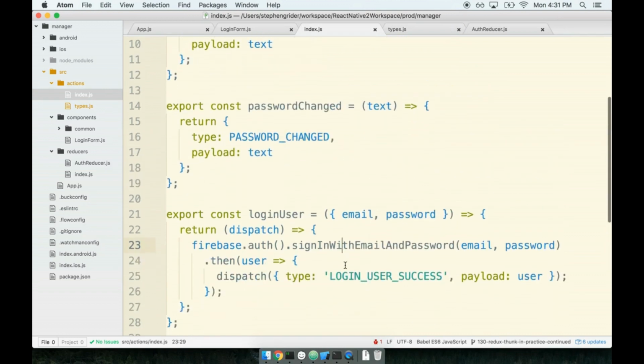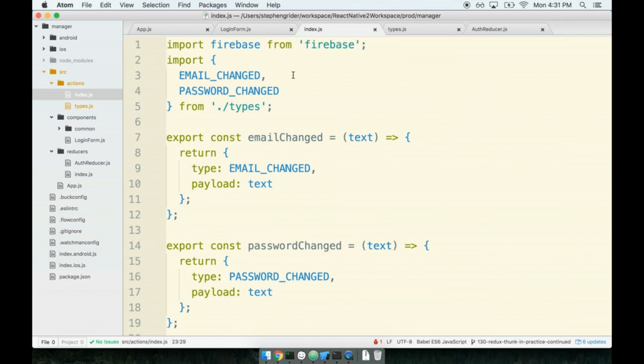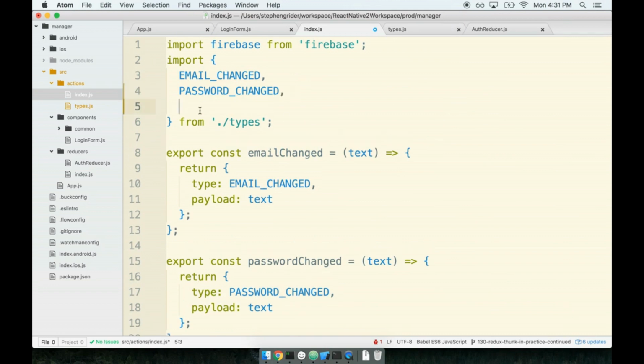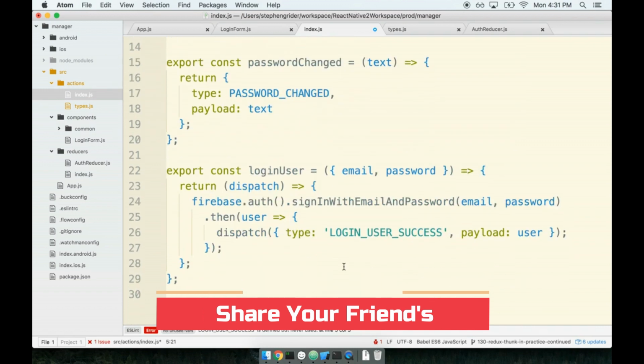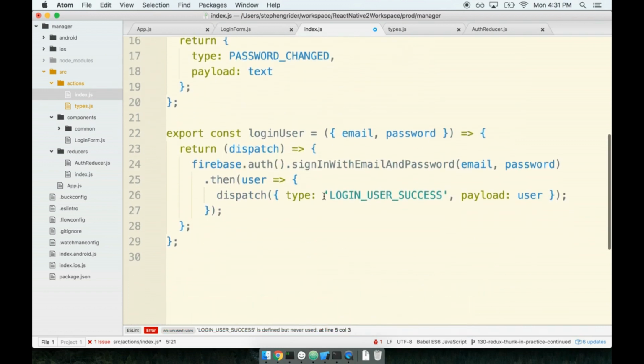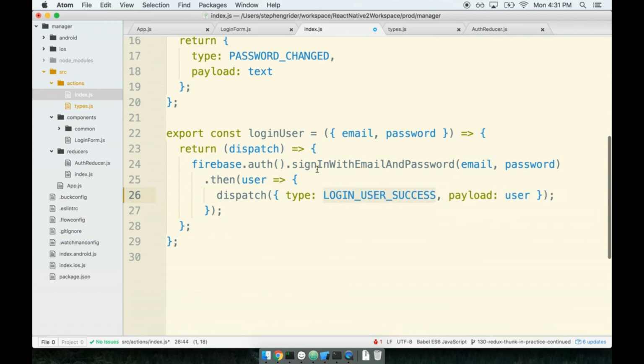So now that I've got that type, I'm going to flip back over to my action creator file. I will import it at the top, so LoginUser success. And then in my LoginUser action creator, rather than using the string, we'll use the type itself, the const, the variable, however you want to refer to it, fine by me.